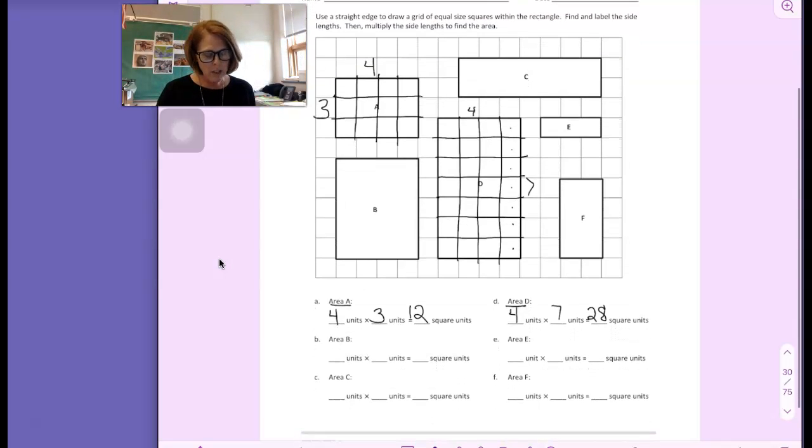Boys and girls, I want you to go ahead and find area B, C, E, and F. Pause the video. You're going to do those exactly like we did A and D. And then when you're finished, come on back and check your work.